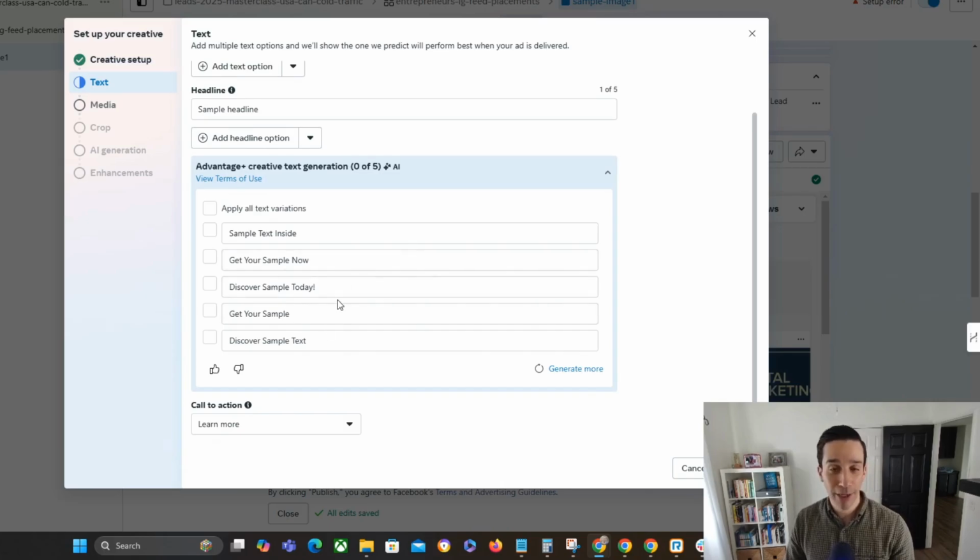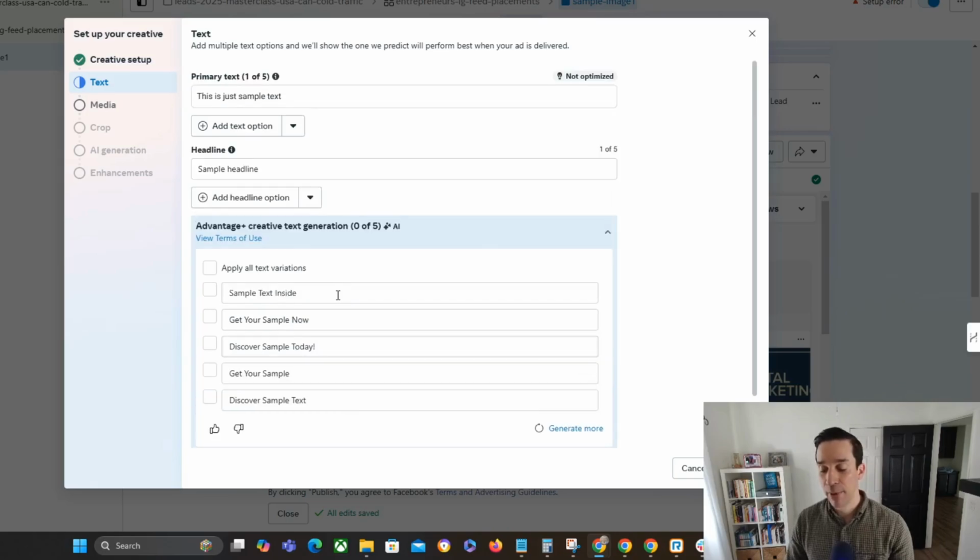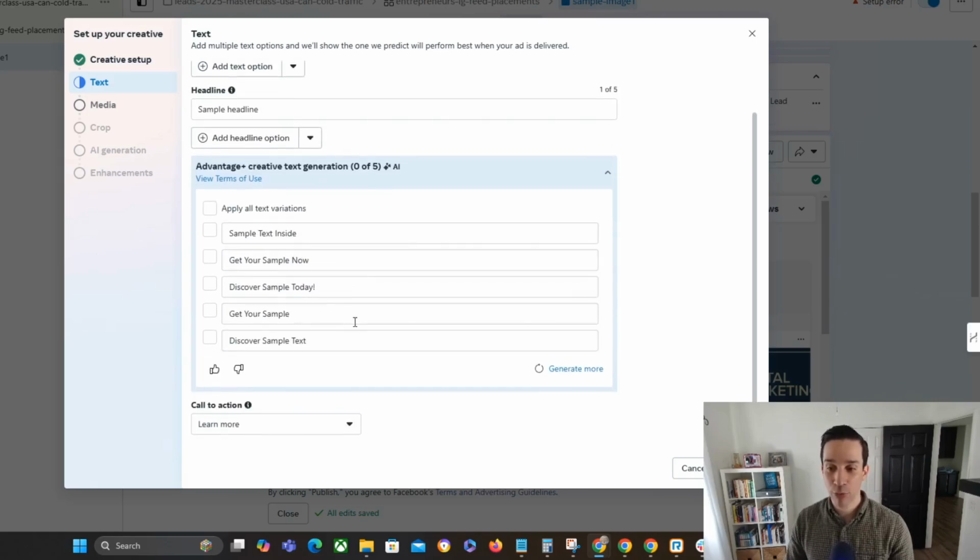Now, it does give you the option to have AI generate some additional variations for you. I do not recommend doing this. I've never seen anything really good come out of this. It's not to say that it will always be lousy like this, but they'll certainly improve it as time goes on. So maybe at some point in the future, I will reverse my recommendation. But as of right now, just ignore that. Don't enable any of those options.